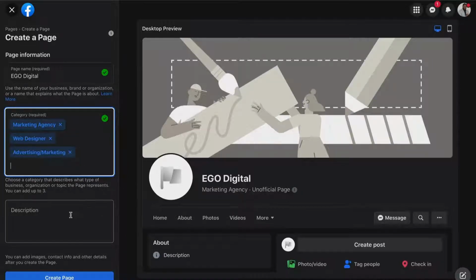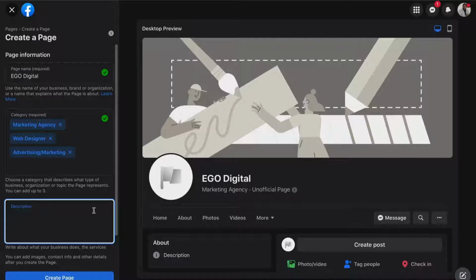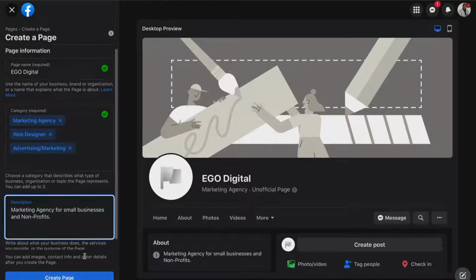Next, fill in the description field. This is a short description that appears in search results. It should be just a couple of sentences, maximum 255 characters. When you're happy with your description, click Create Page.